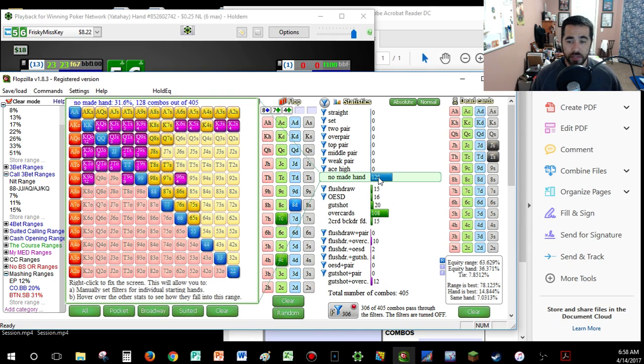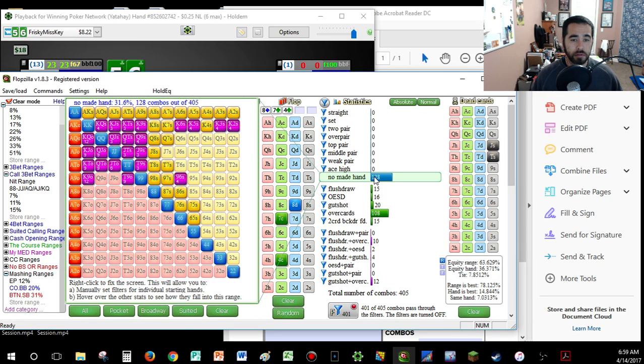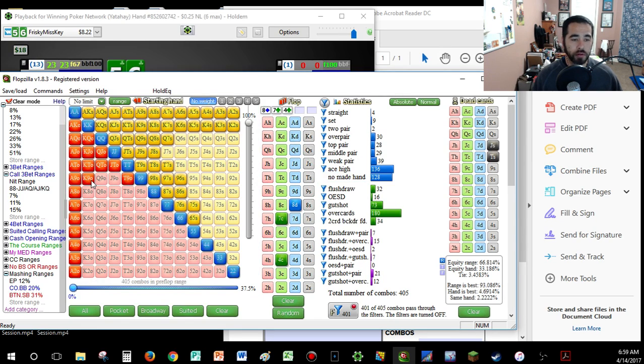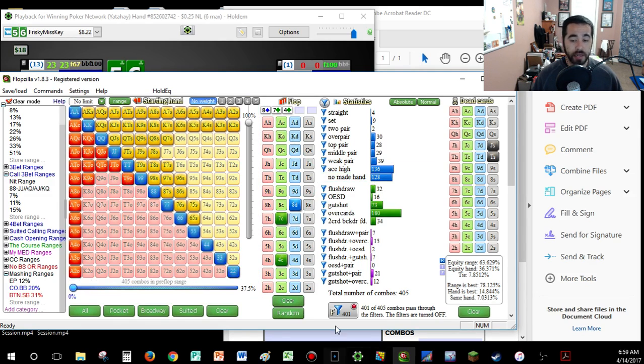So I'm going to have to say here that we can keep out the no made hands, but it's pretty much most of the rest of our combos once I click these other filters right here. Two-card gutshot plus overcards. I mean, we got 405 and we're taking out 4 combos. What are we taking out? What's getting removed here? That is not King 9. King 9 offsuit is getting removed. I think there's something very small getting removed right here.